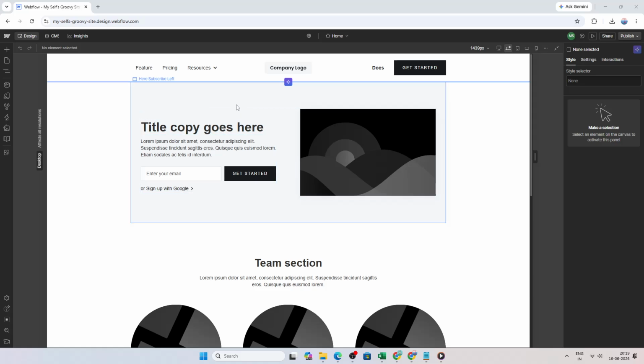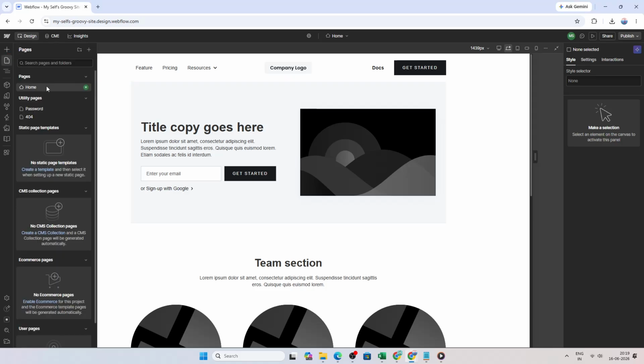Start by opening your project in the Webflow Designer. Once you're inside the designer, go to the left toolbar and click the Pages icon. If you prefer using keyboard shortcuts, you can also press the P key to open the Pages panel instantly. This panel shows all the pages in your current project, making it easy to manage and organize your site content.